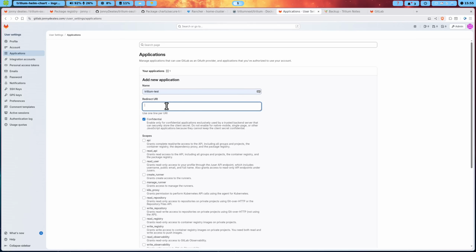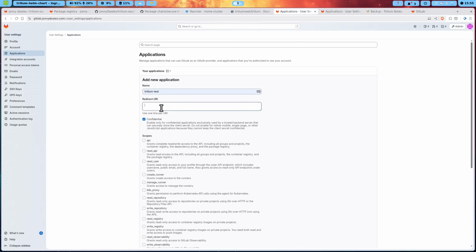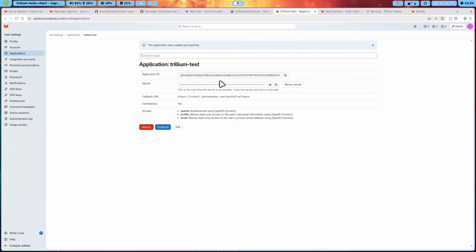So let's do that real quick. This should go really fast. I just don't want to have to retype this out. So the redirect URI is going to be notes2.johnnydietz/oauth2/callback, confidential, email, profile, and openid. That should be all I need. And then we can hit save application, copy this.